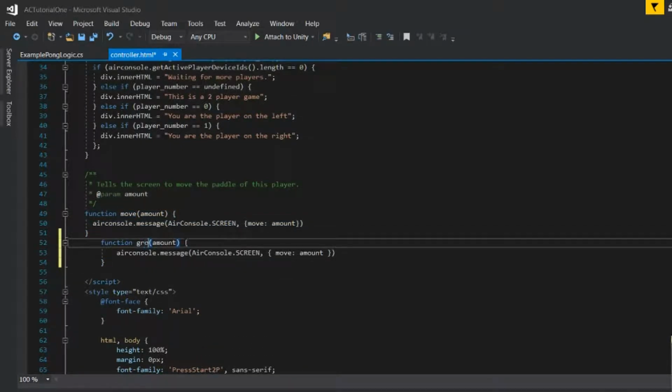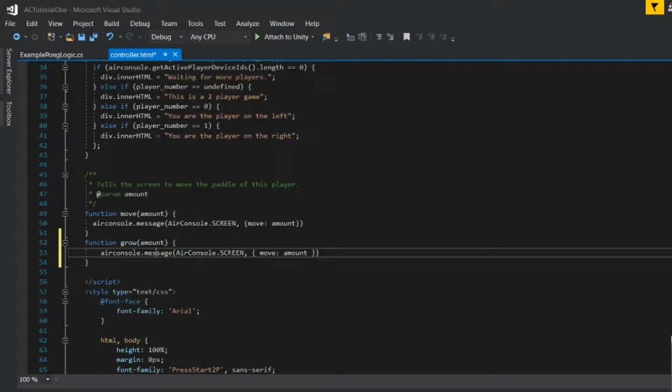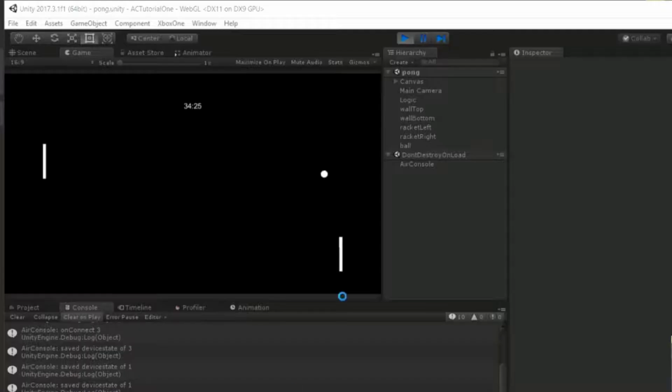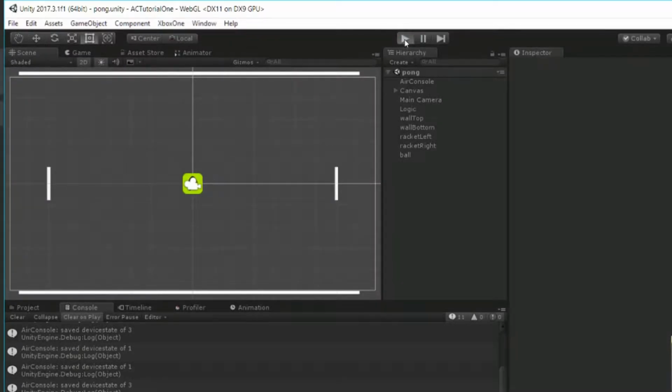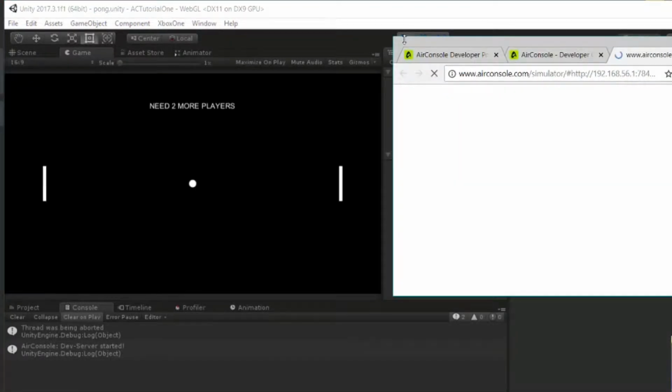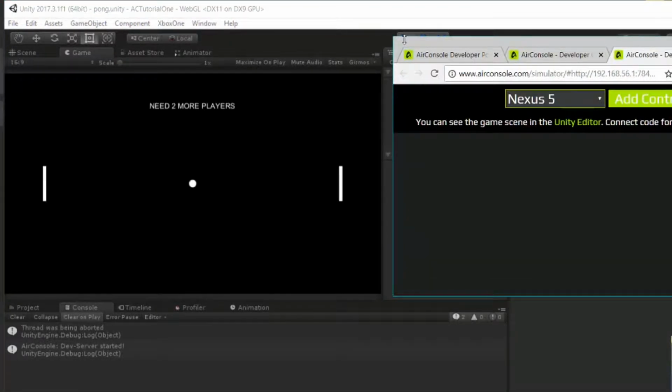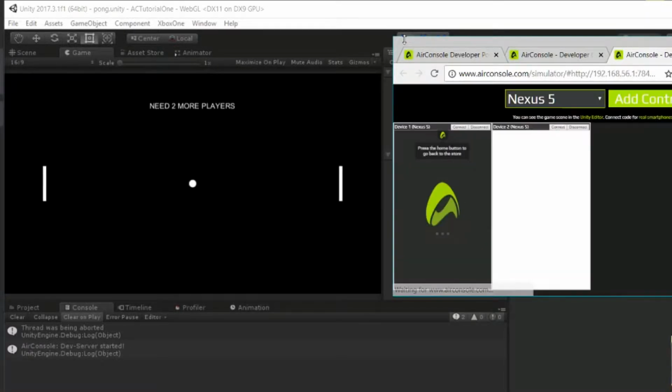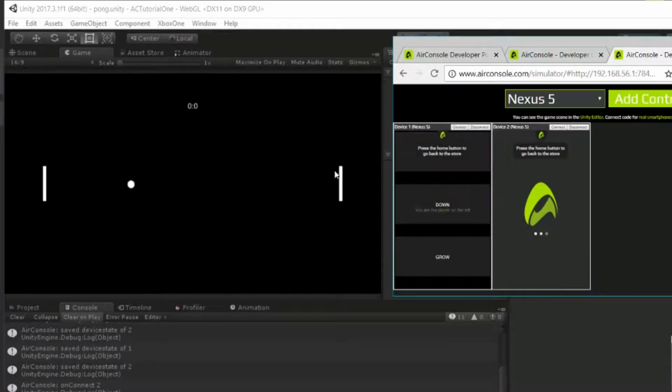So let's go grow. And again, we're going to send our message to the screen. Let's call our parameter grow. And now what you'll see is if you run this, your controller will now have a button called grow. Now, it's not going to do anything, but we can work on that after.